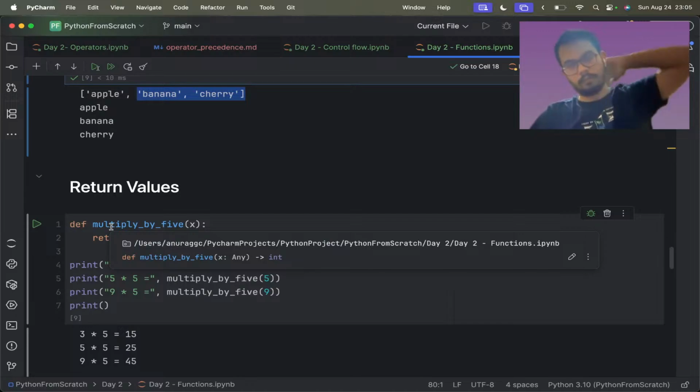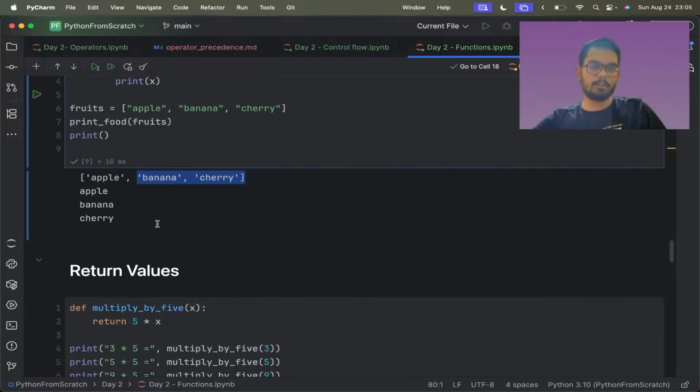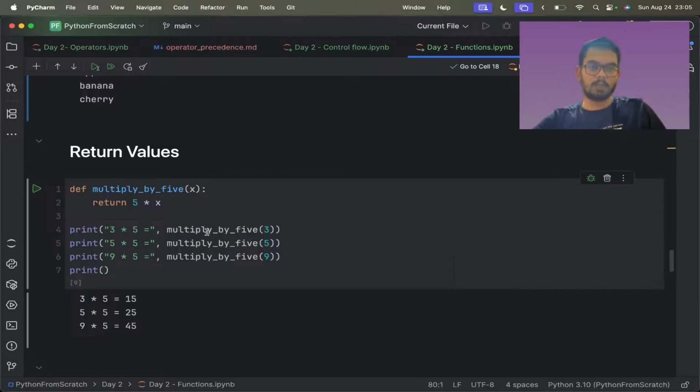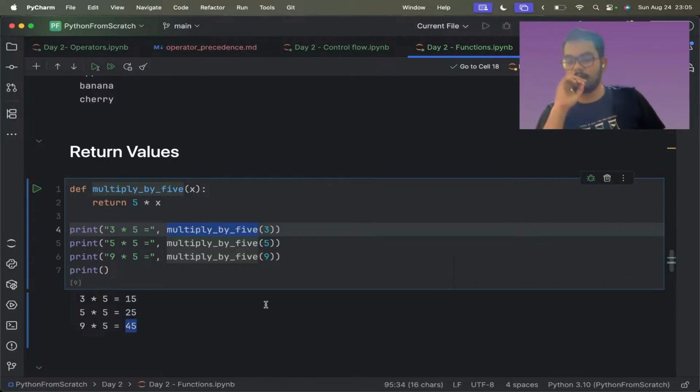A function can have a return value. It does not need to be only printing something, it can return something to you. So multiply by 5 returns you 5 times the argument passed. So the first multiply by 5 returns 15, the second one returns 25 because 5 times 5. So that is what basic functions are.